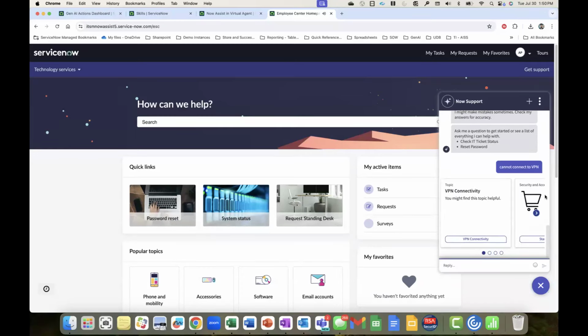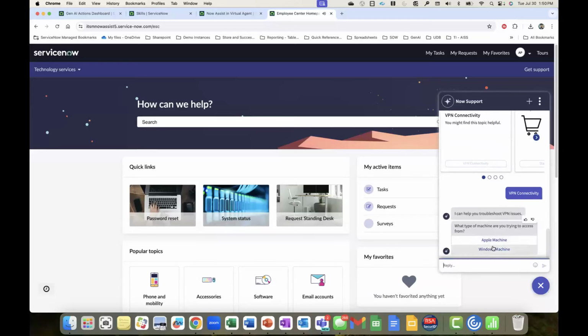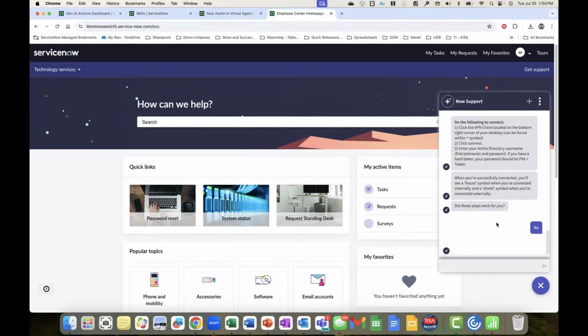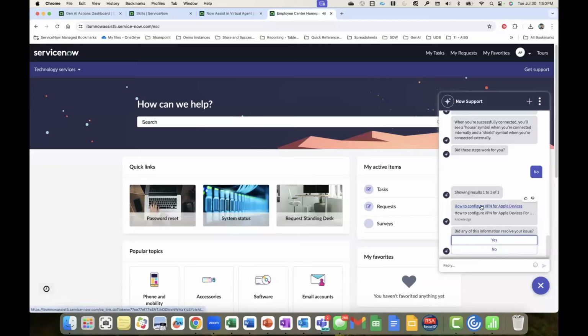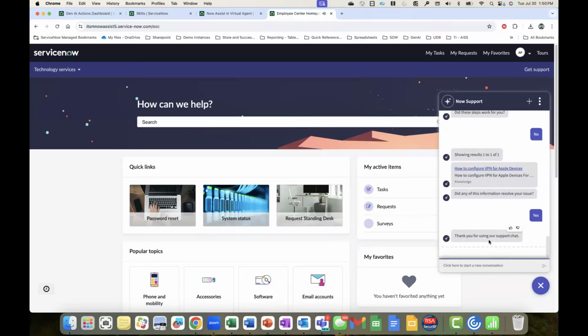There you go. So that pulls up that particular topic with other options that you have here. And if I were to navigate through that topic, it'll help me through the process. Let's say it didn't work, and then it'll go to the fallback, giving me option to how to configure VPN devices. Let's assume this helped resolve my issue. That's the end of the conversation. So essentially that's how it works.